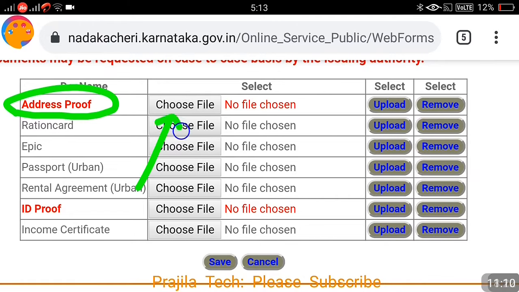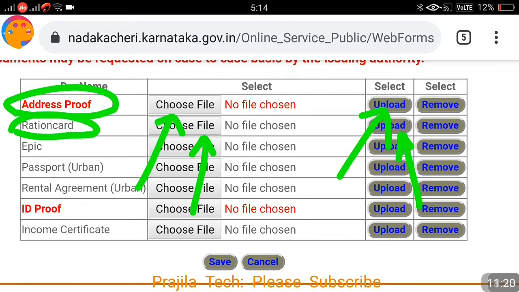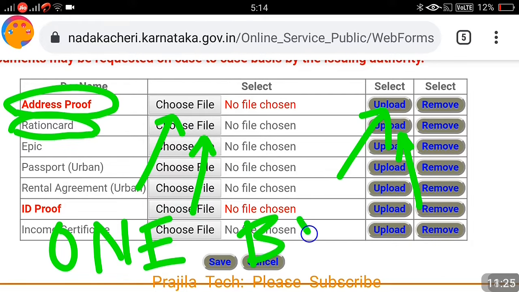So address proof is also must. All these documents are must. Whatever you are having, you can upload. What you have to do is choose file, then upload. Now for ration card, choose file, then upload. This is the option. Okay, you have to go one by one. You cannot choose all files and then upload, it will not work. Go only one by one.